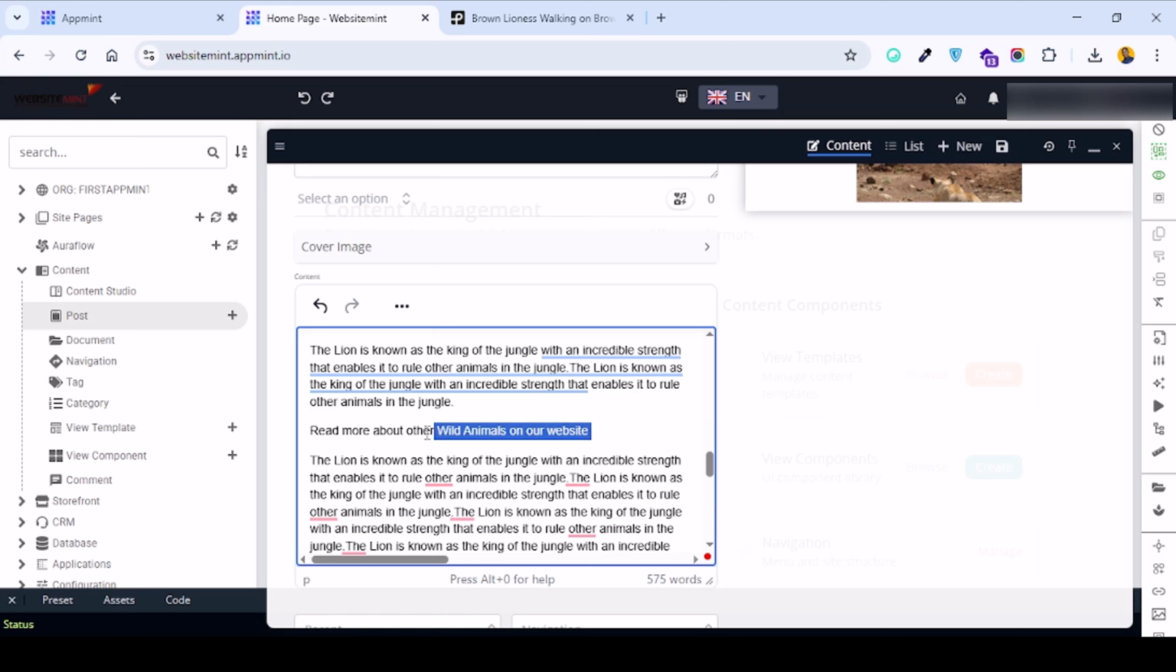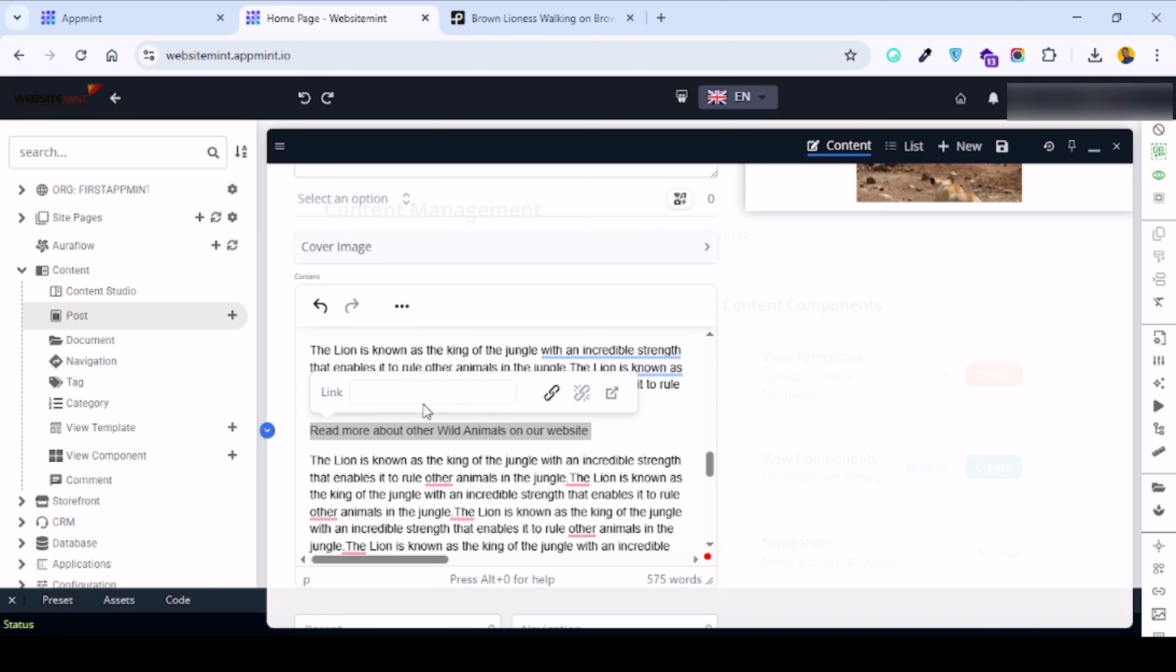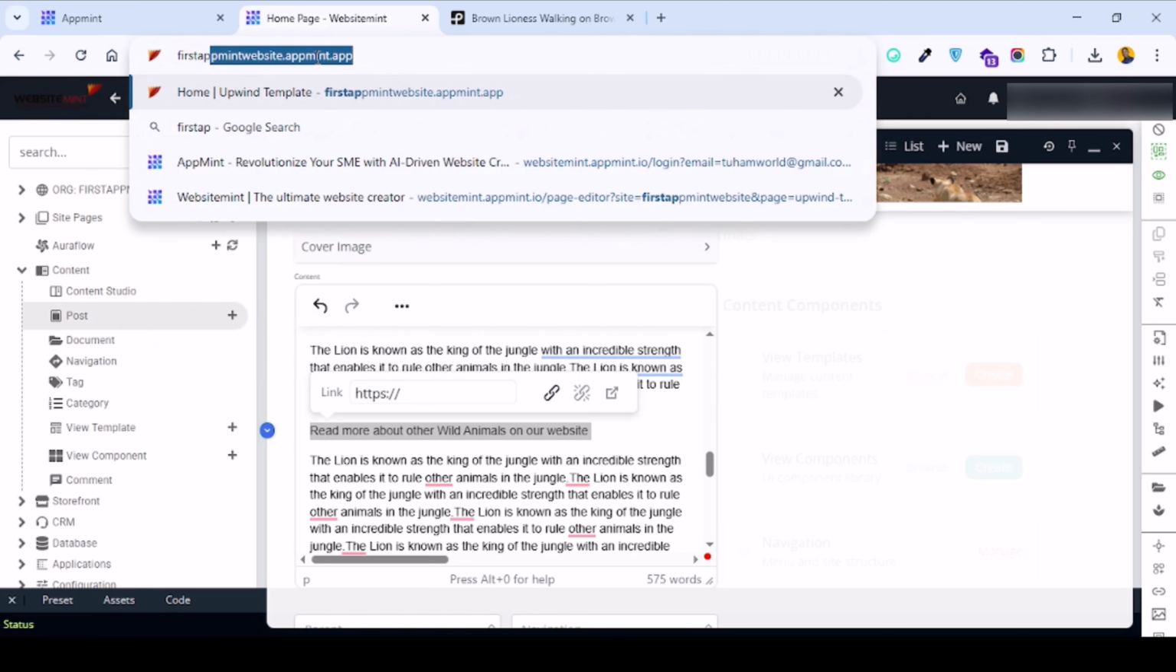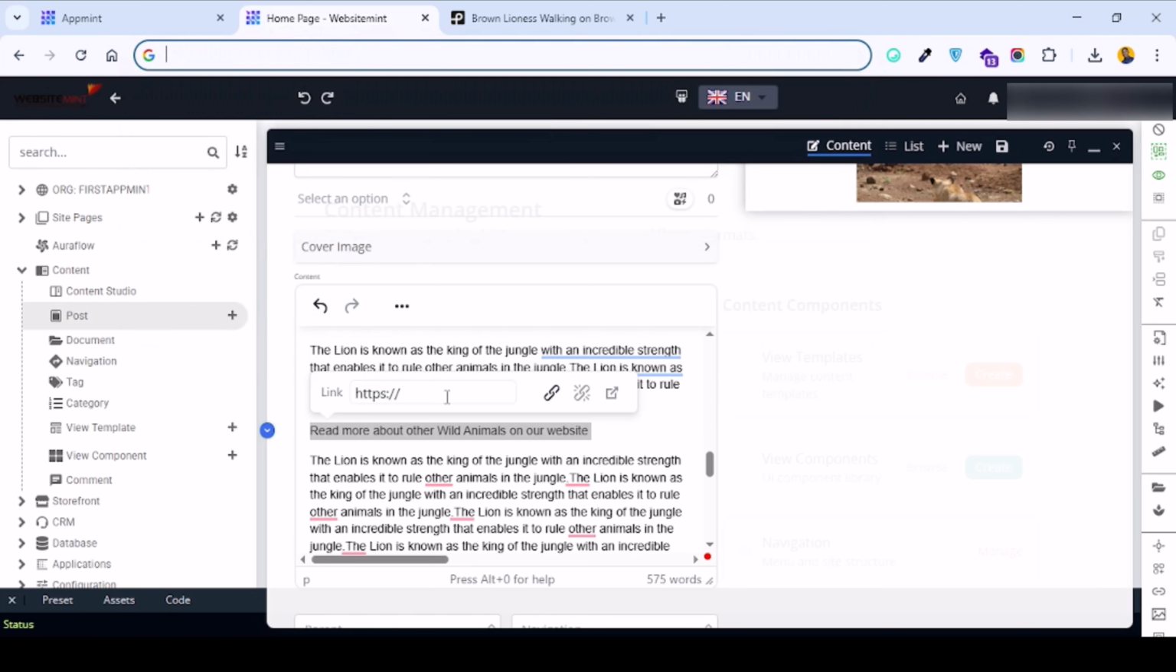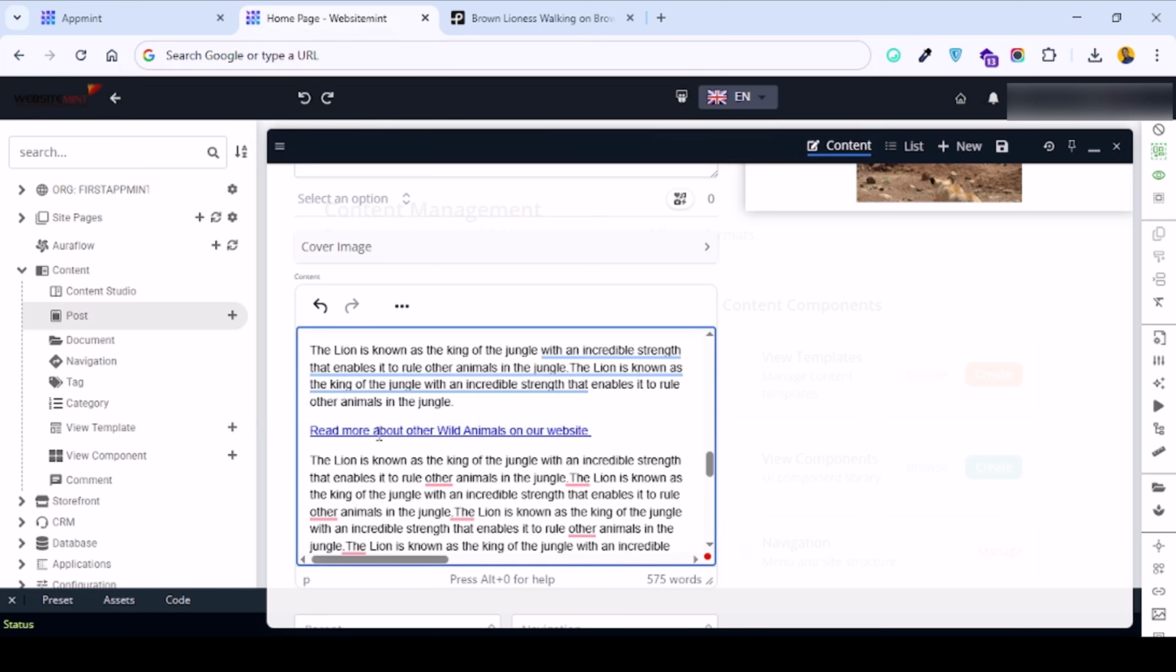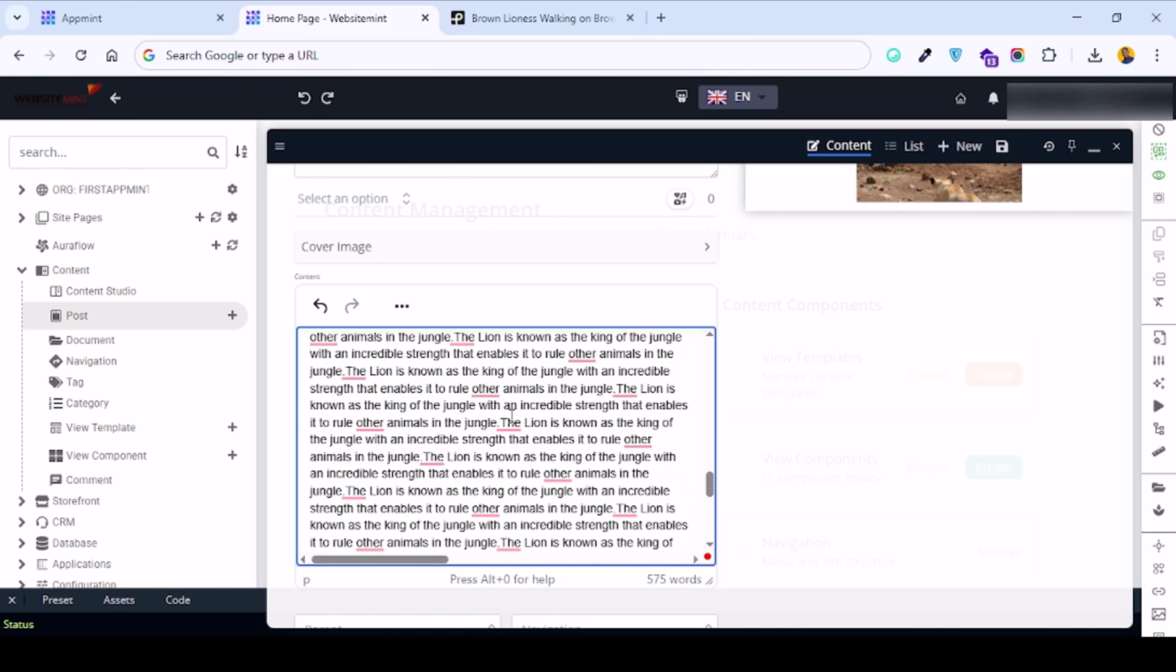So all you have to do is to highlight this. When you highlight this, Appmint is going to suggest what you want it to be. In this case, I can just click on link, and then it's going to ask me to enter the link. So I can just say the first Appmint website. So this is my website. I can say it should take it in there and then press enter. That means I've successfully added a link on this particular post. So if I publish this, and when the user clicks on this, it's going to take them to the link that I want.